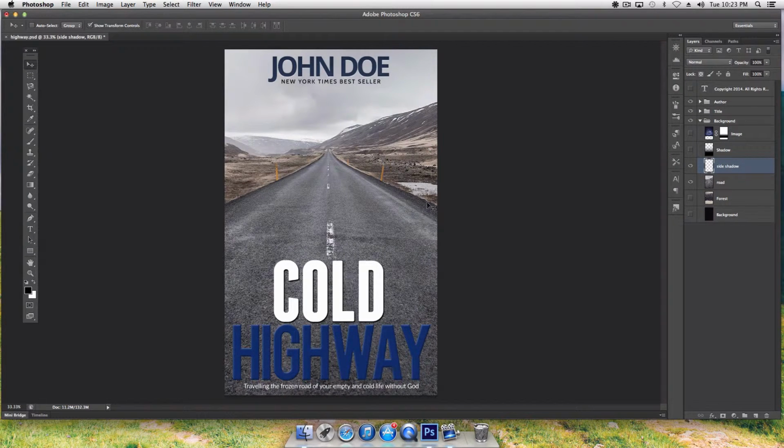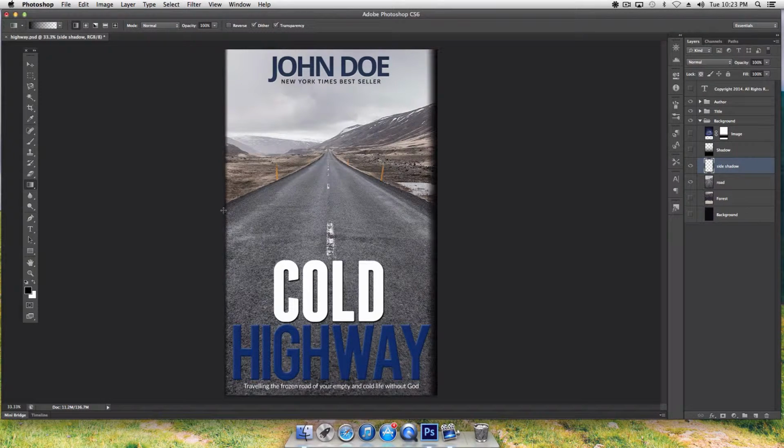Now what I'm going to do is select the gradient tool. I'm on this new layer called side shadow, and if I hold shift and draw a real short line from there to there, now I have a little shadow. I can do the same thing over here. Maybe go a little further. And now I've created a little tunnel vision here on my book cover.